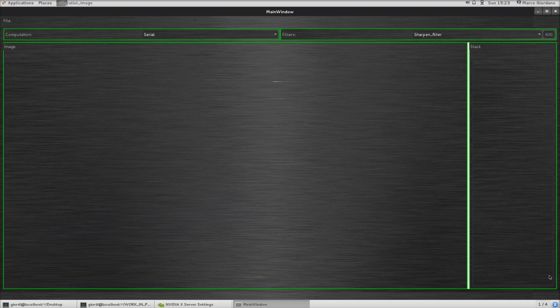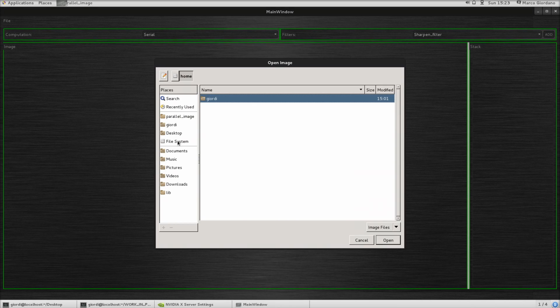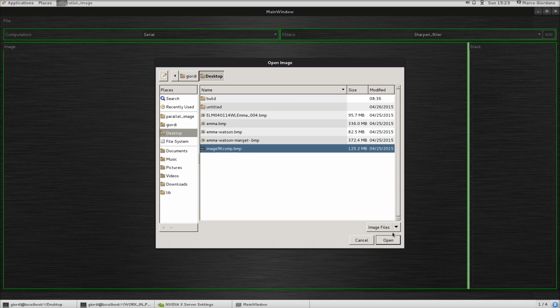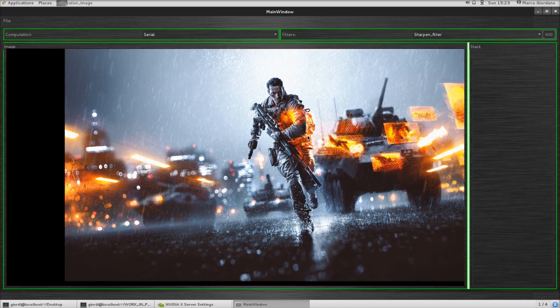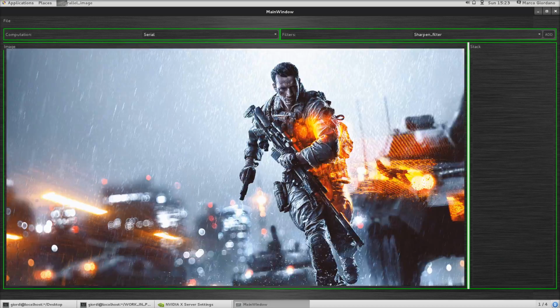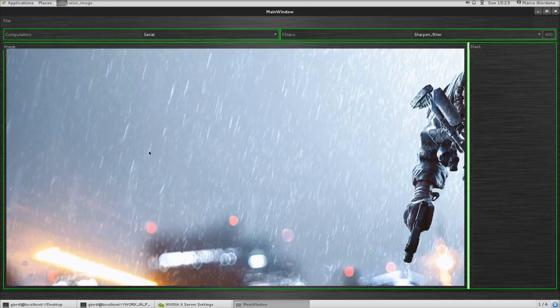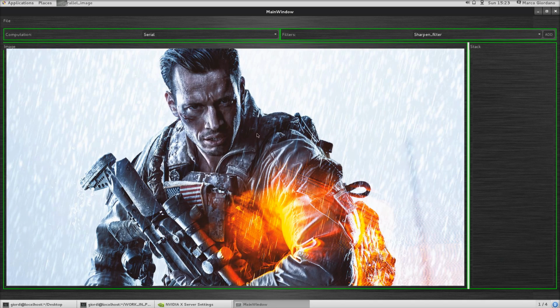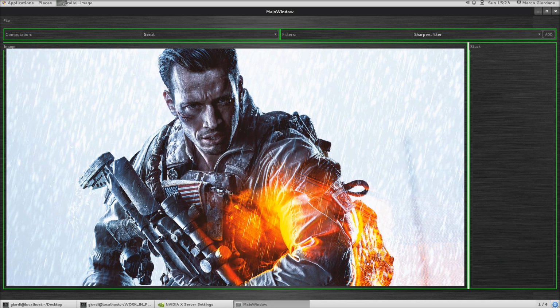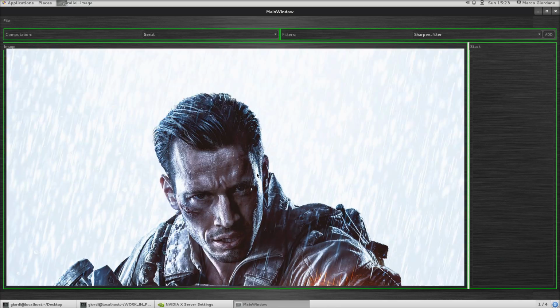So this is the UI. Now we have a UI where we can do a lot of stuff. But first of all, let's actually open an image. So I'm going to open this battlefield background. And it's a 9K image, so it's pretty big. But you can see the playback is quite fast. It's actually capping with the vertical sync of the monitor, so 60 FPS.